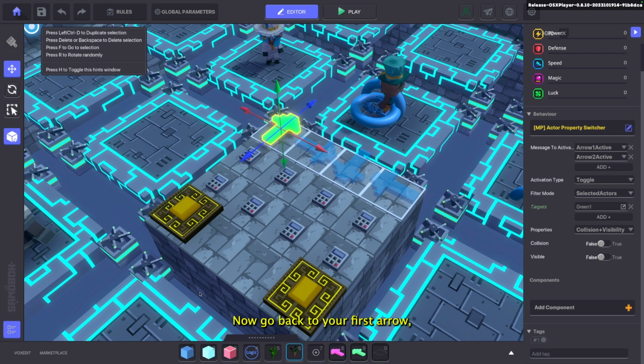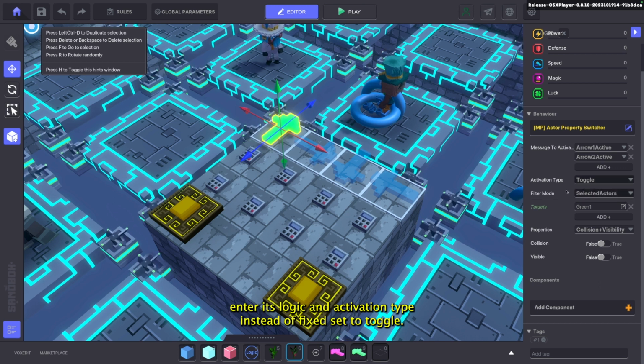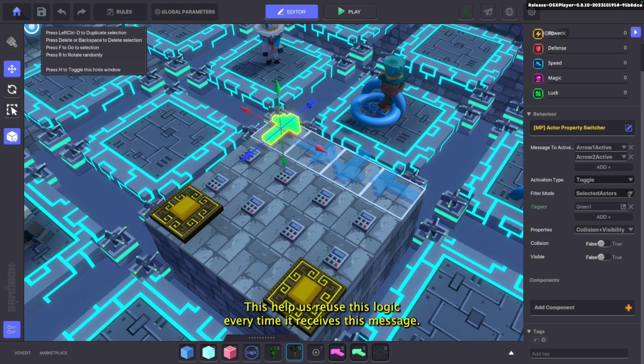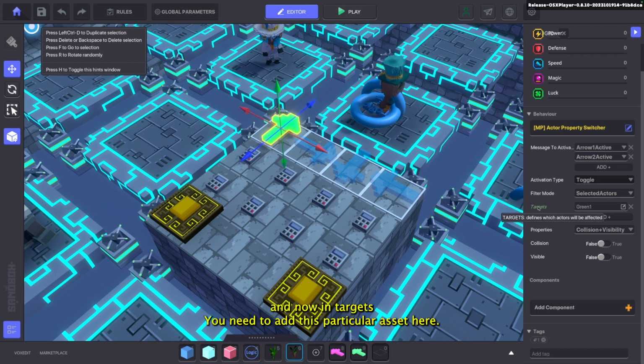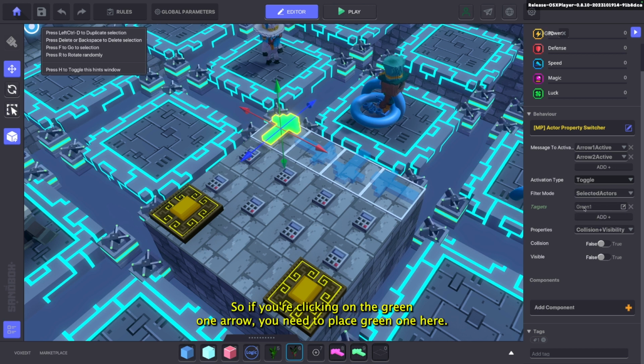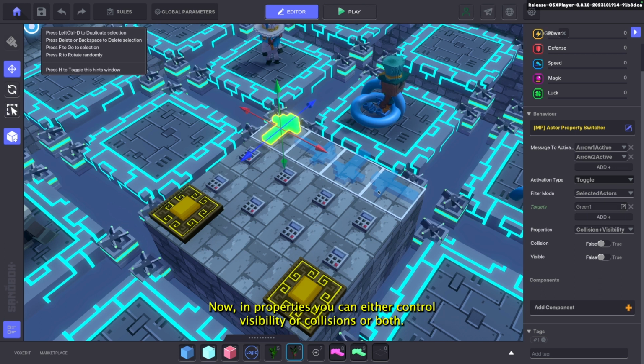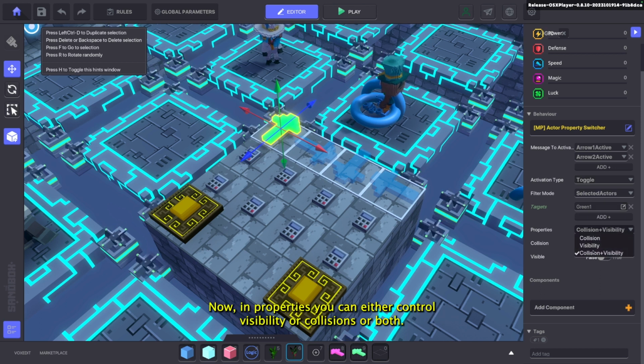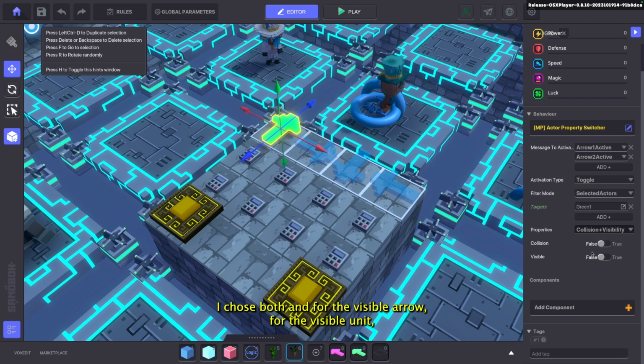Now go back to your first arrow, enter its logic, and in activation type, instead of fixed, set to toggle. This helps us reuse this logic every time it receives this message. In filter mode, click selected actors, and now in targets, you need to add this particular asset here. So if you're clicking on green 1 arrow, you need to place green 1 here. Now, in properties, you can either control visibility or collisions or both. I choose both.